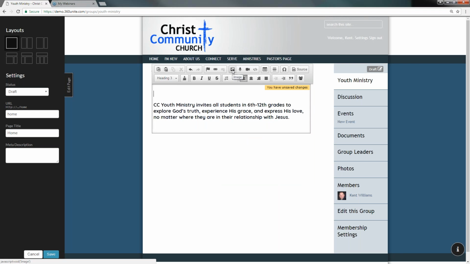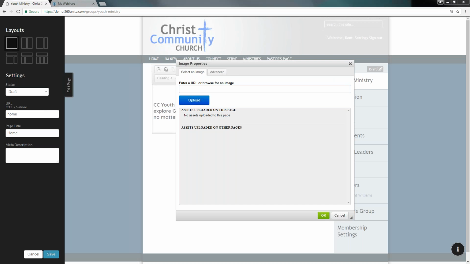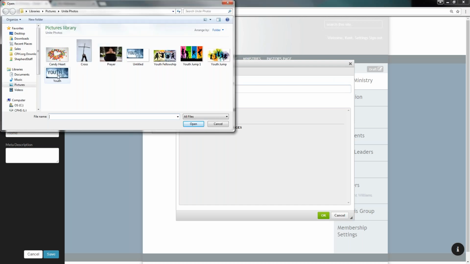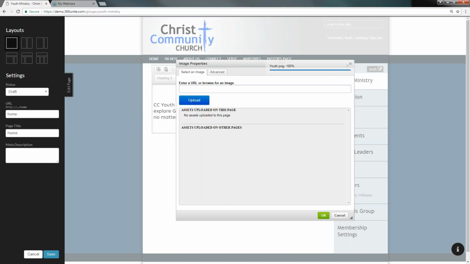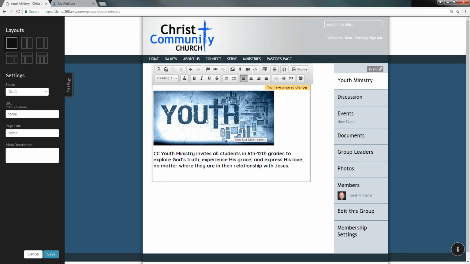What I'm going to do is add a picture in here. So I'm going to click on the image and then click upload. That's going to open up where I have my pictures, and I'm going to click on the picture that I want to bring in. So that's my picture, and I've got that in there, and I'm going to click on OK. So now I've got my picture in here. It says to me, you have unsaved changes. That reminds me that I need to save this page if I want to save everything that I've done so far on this page.